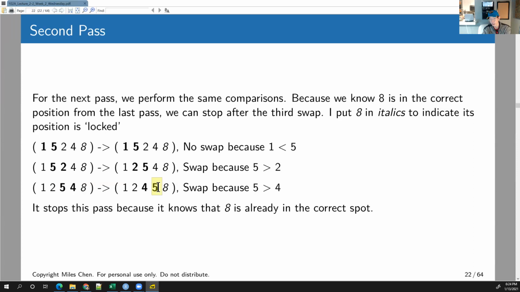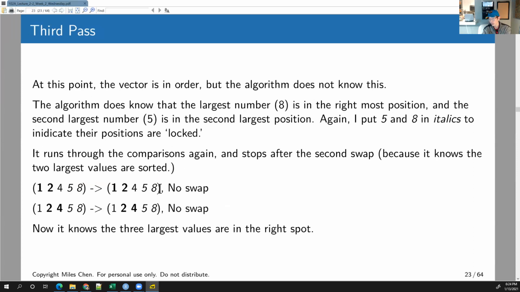Okay, and now we know the 5 is in the correct spot. At this point, the algorithm or the vector is in the correct order, but the algorithm doesn't know that. So it's going to just compare this again. It's going to look at the 1 and the 2, and it's going to say, okay, those are in order. It's going to look at the 2 and the 4, and it's going to say, okay, those are in order. And now we know that the 4, 5, and 8 are in the correct position.